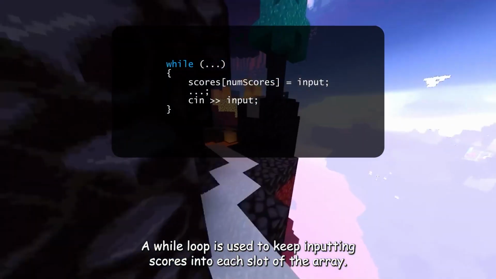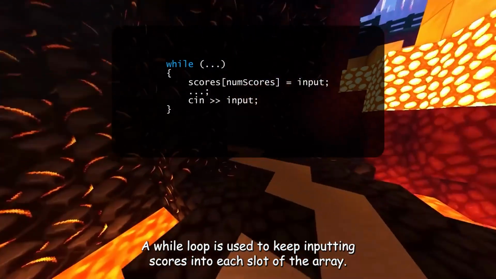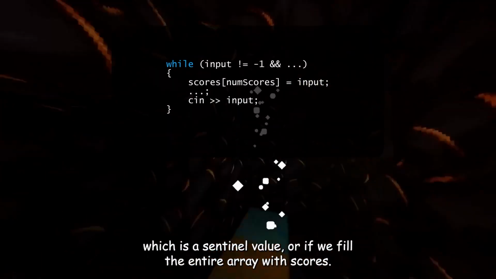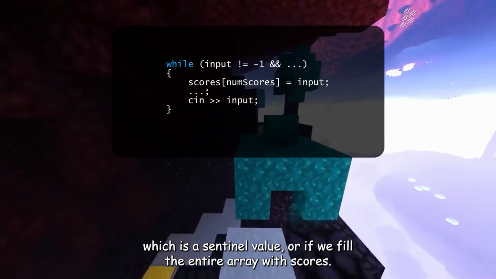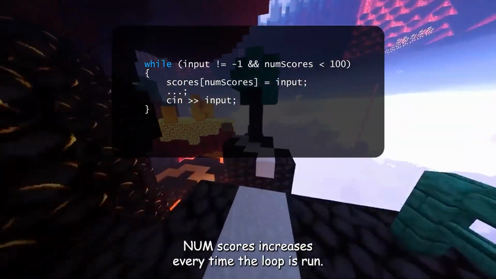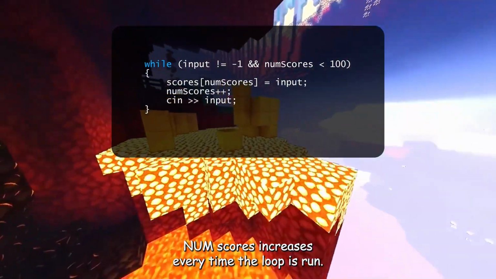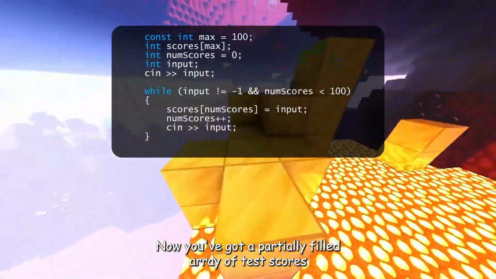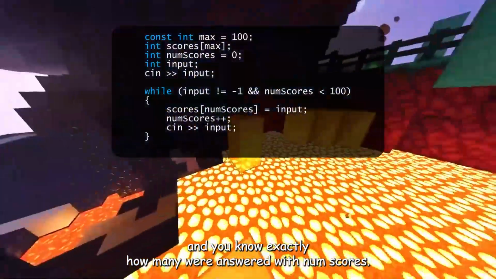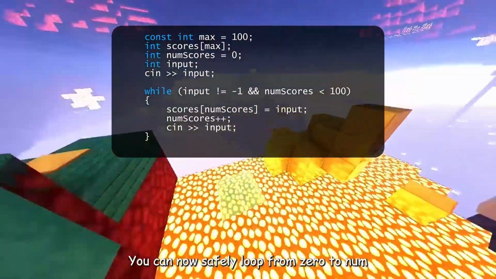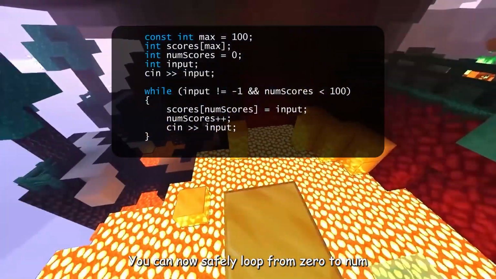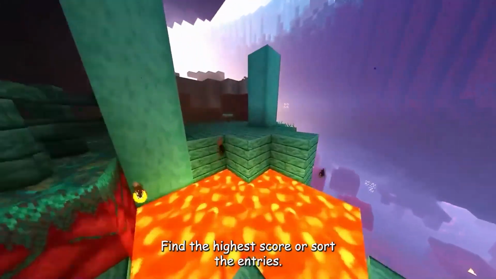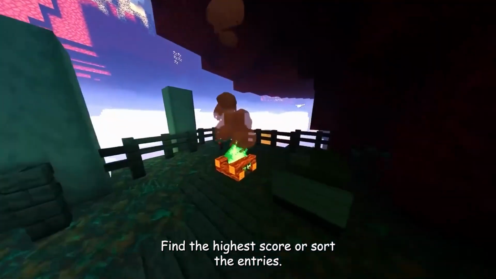A while loop is used to keep inputting scores into each slot of the array. The loop terminates if we input -1, which is a sentinel value, or if we fill the entire array with scores. numScores increases every time the loop is run. Now, you've got a partially filled array of test scores, and you know exactly how many were entered with numScores. You can now safely loop from 0 to numScores - 1, not max, to calculate averages, find the highest score, or sort the entries.